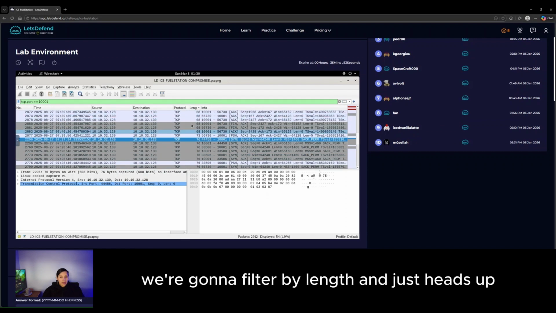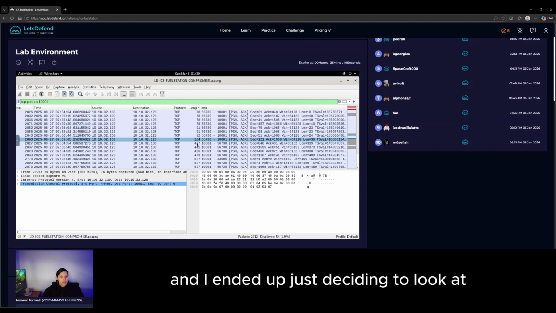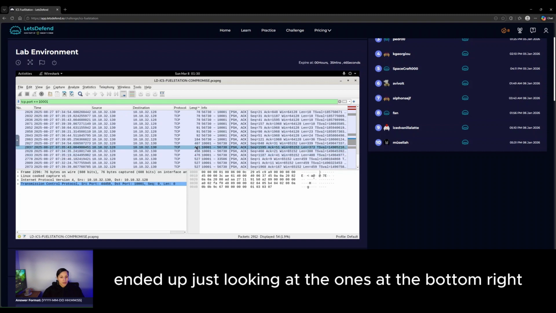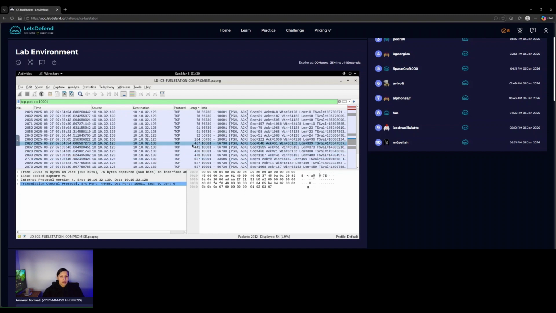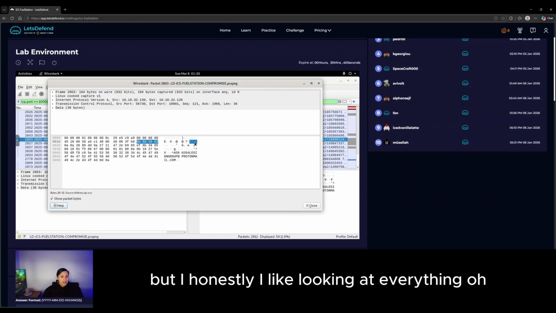We're going to filter by length, and just a heads up, I looked at all of them and I ended up just looking at the ones at the bottom, with the highest length. I was not able to find anything there, but I like looking at everything.